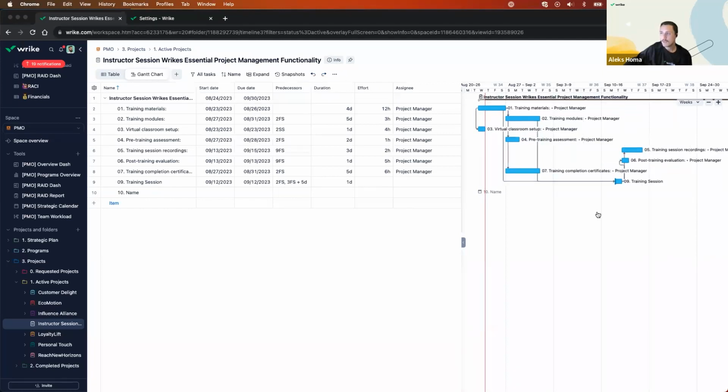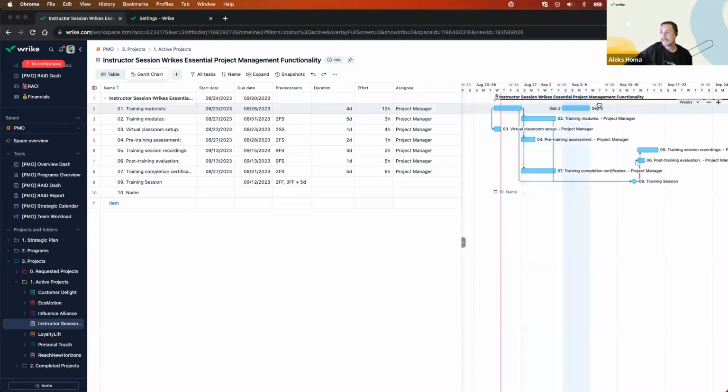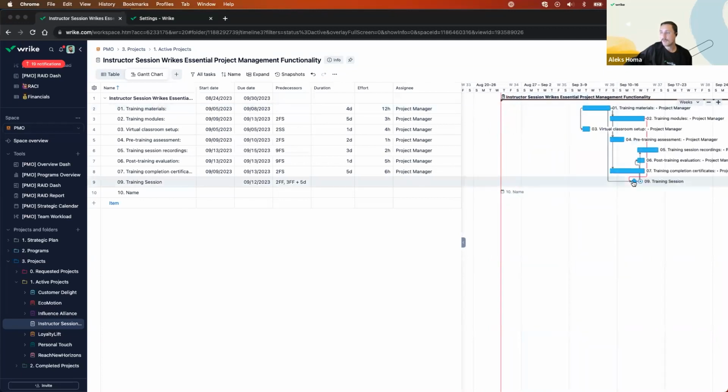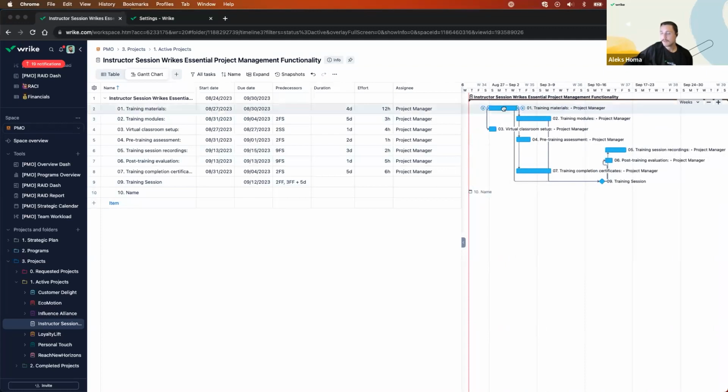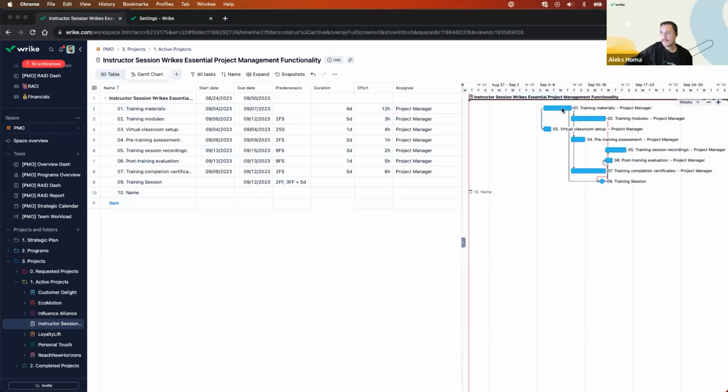Because I changed one of my tasks to being a milestone, if I shift these tasks and they end up encroaching on my milestone here, you'll notice that there's a conflict in my tasks. Wrike will not let me essentially encroach on that task, or if it does, it's going to let me know that that's the case.